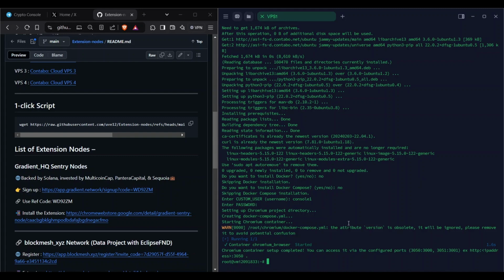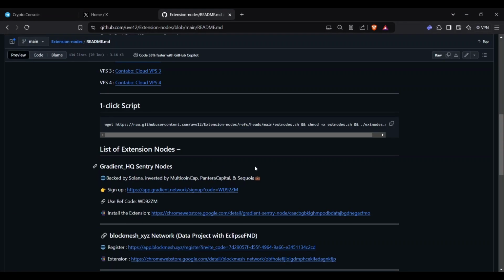So our browser got installed. You can check here, successfully completed, and the port values are these two, 3050 and 3051. You can access it by HTTP, that's http:// and the IP address followed by the port value. Let me show you how to access it.